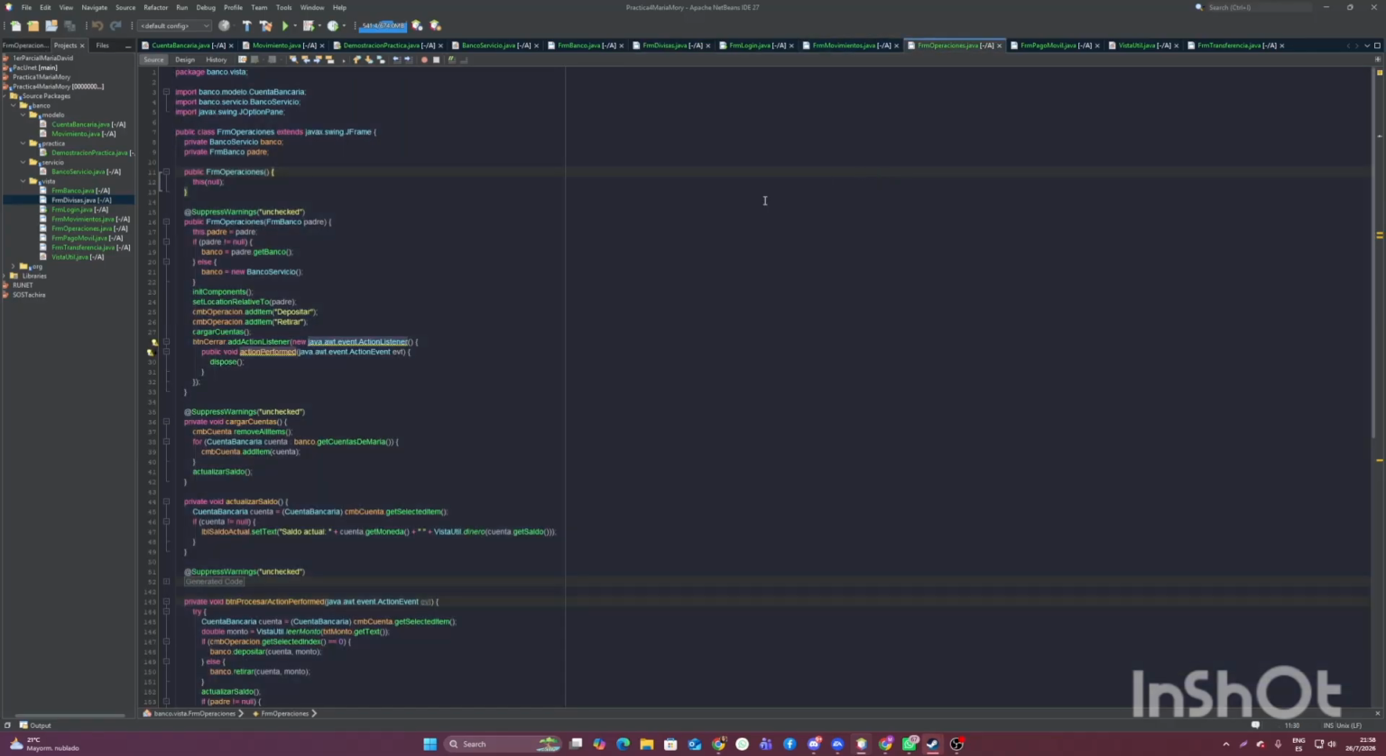The FormOperaciones class manages deposits and withdrawals. The user selects an account, chooses an operation, and enters an amount. After processing it, the window updates and displays the new balance.